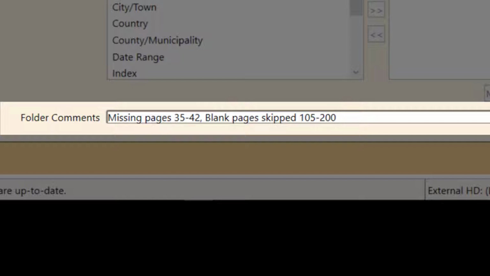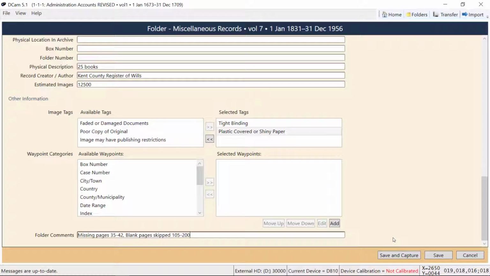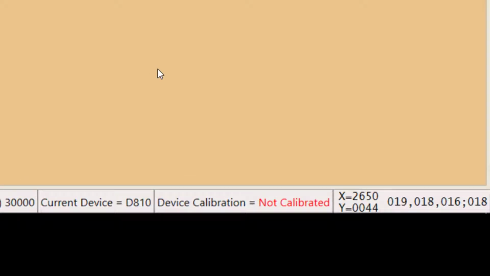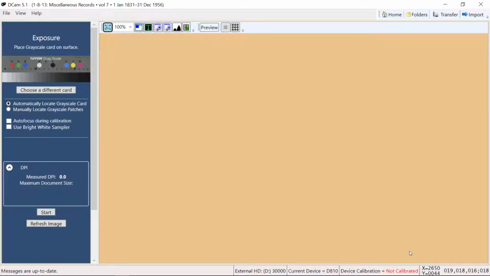Basically, if a patron would have a question about the documents, and it's not covered in the image tags area, list it here. When done, click Save and Capture to continue. At that point, you can capture or calibrate your camera if needed.